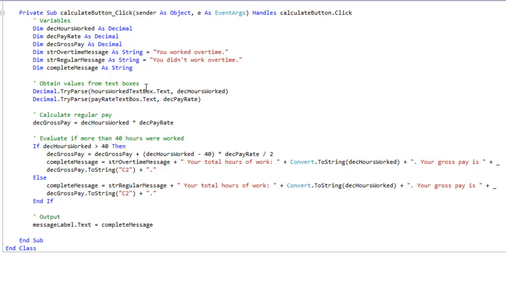Now here is the tough part, which is the new stuff that you're learning. Evaluate if more than 40 hours were worked. Here's where we're going to create what's called an if statement. We want to evaluate whether the hours worked were greater than 40. If they were, then it's true, and we do this block of code. If it isn't true, then we do this block of code after the else.